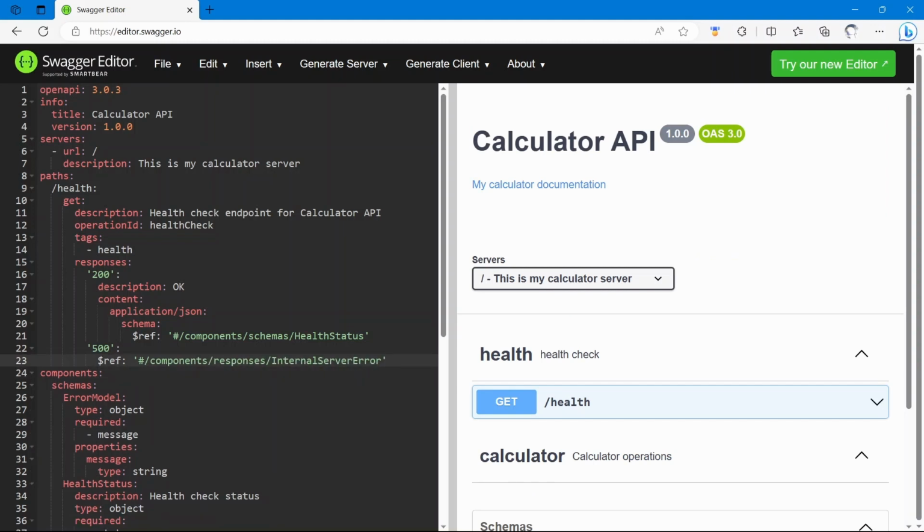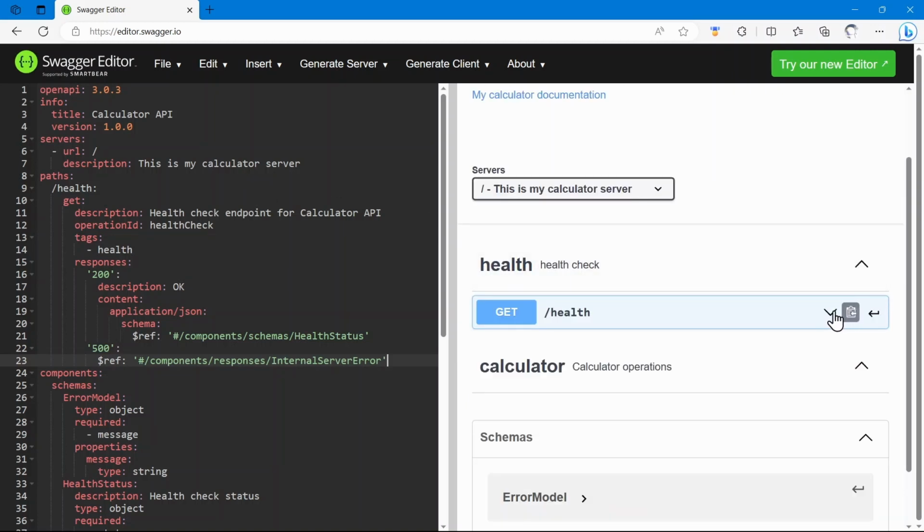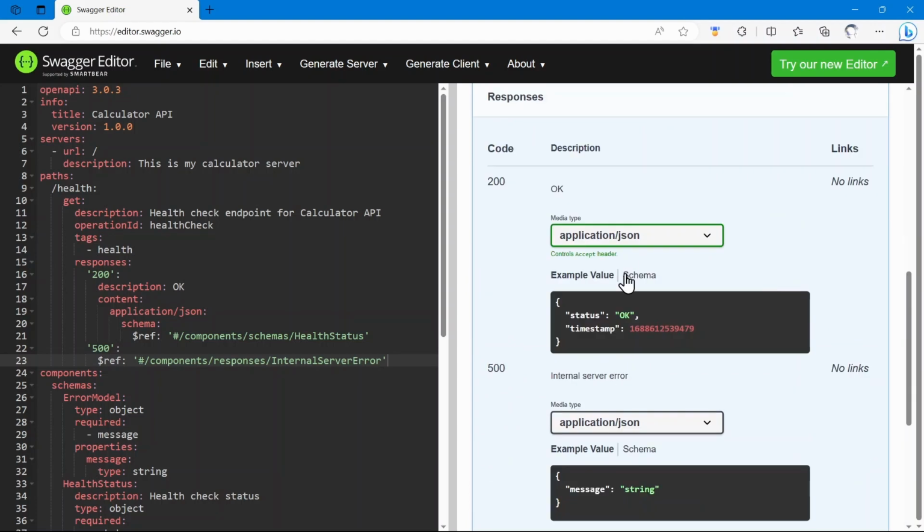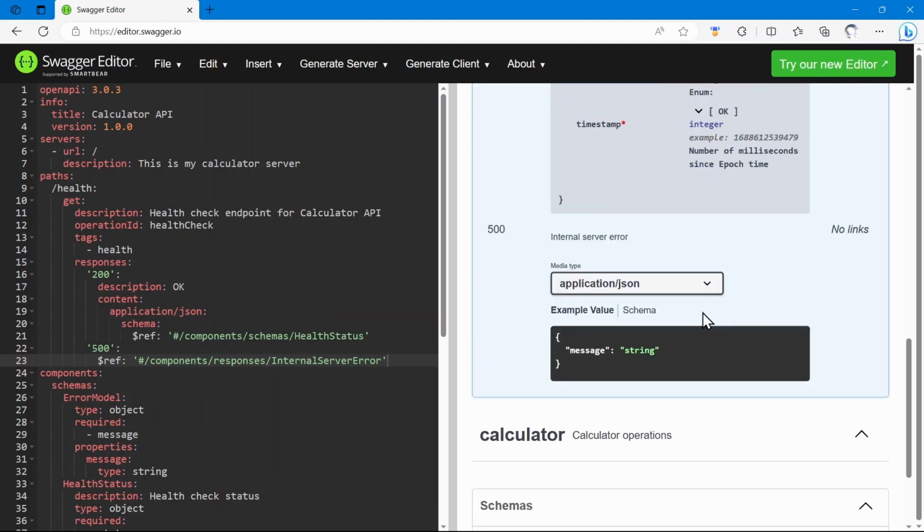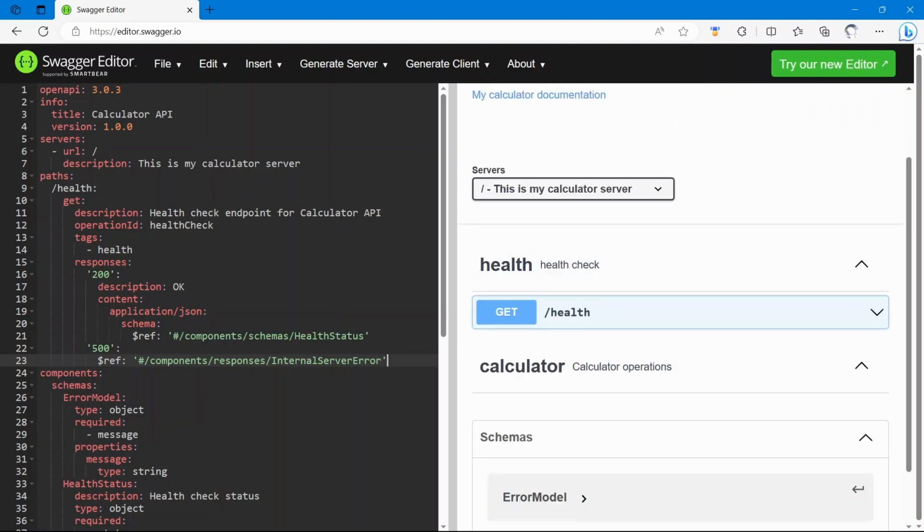The health check endpoint is now completed. You can check out in the Swagger UI on the right-hand side to make sure everything is correct. Now, let's move on to the calculator endpoints. Once you get the basics, the remaining could be quite repetitive.